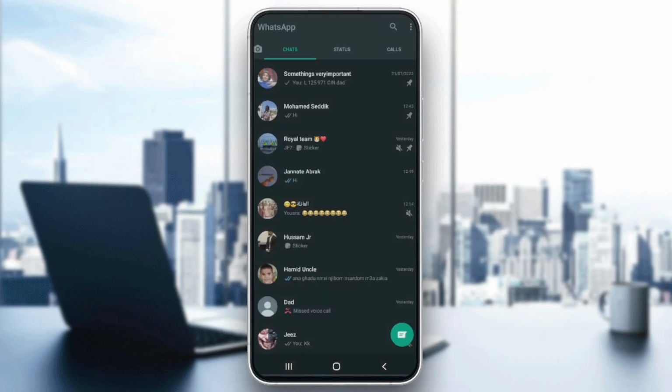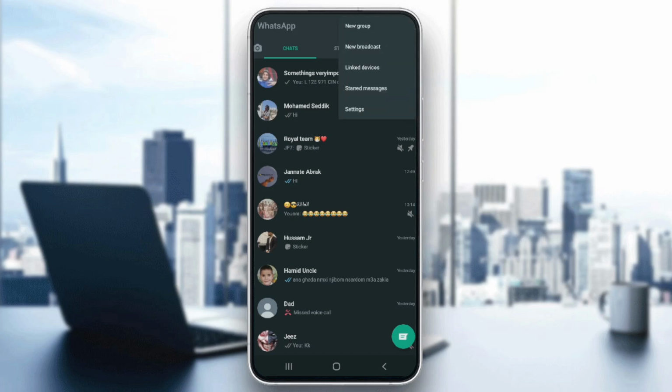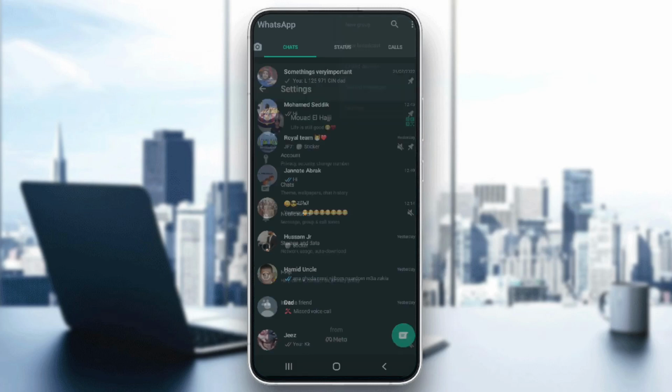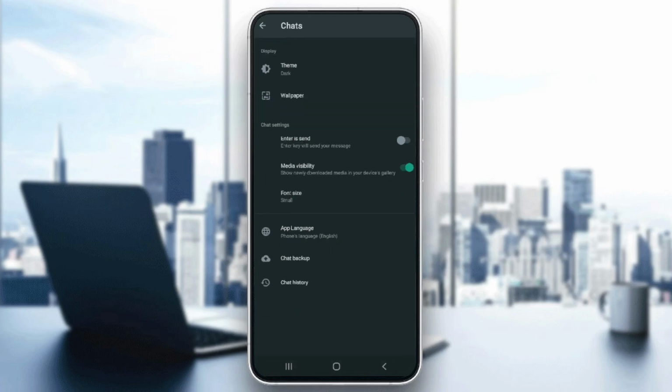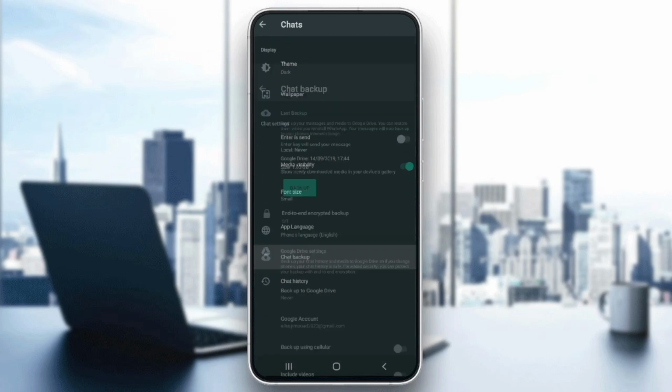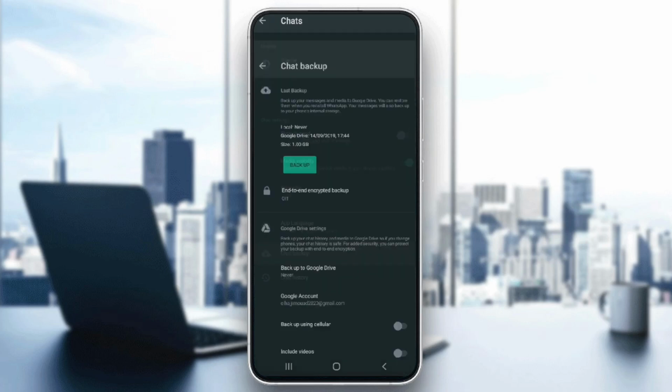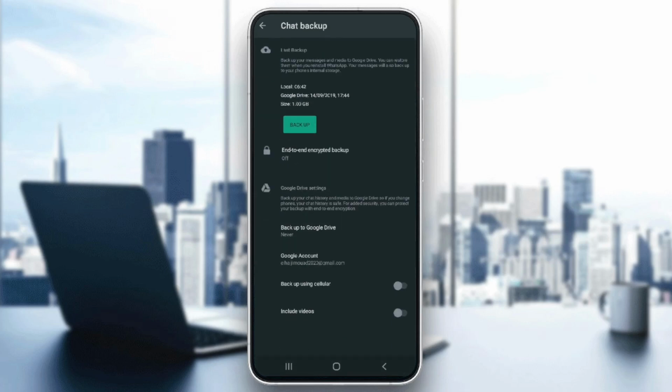All you need to do is go to WhatsApp again, then set it up with the number that you were on, then go to settings again, then account, not account, sorry, chats, then chat backup, then just click on backup again. How will that work?